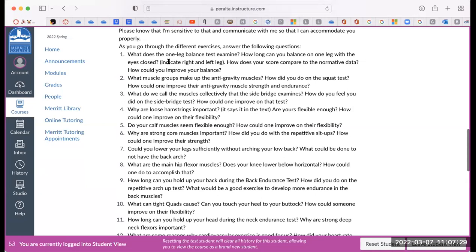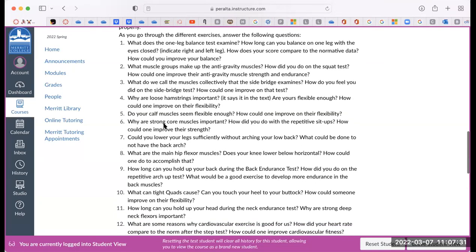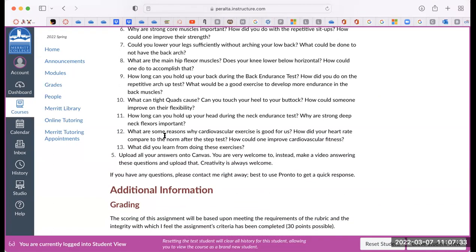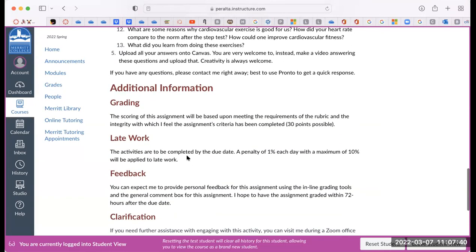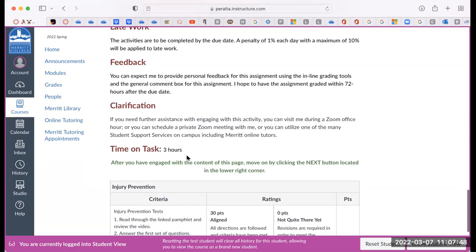And then I want you to ask these different questions as you go through the exercises and answer them, and then upload your answer onto Canvas. And then that's it. Creativity, of course, is always welcome. You're happy to draw a picture, make videos, make audio recordings. Any of that is always very welcome.